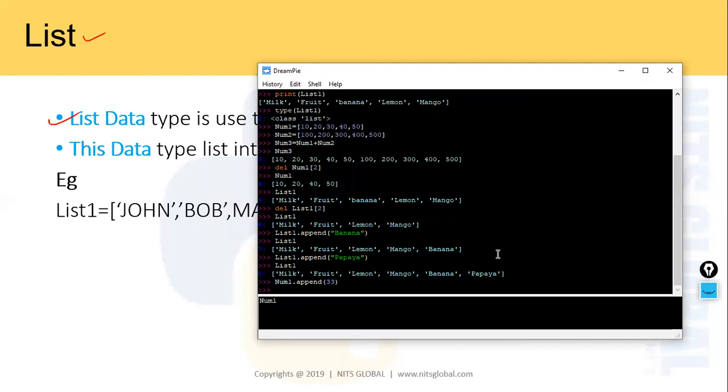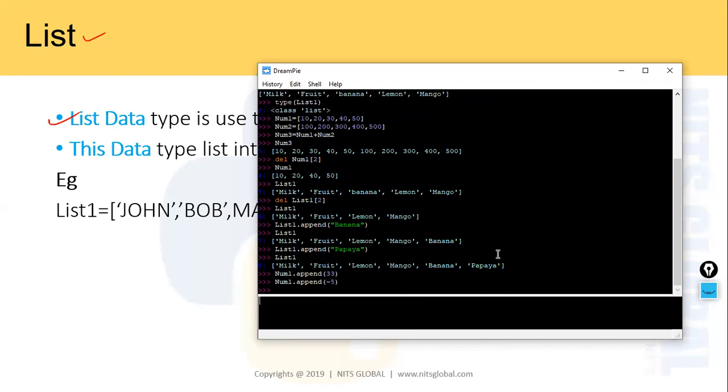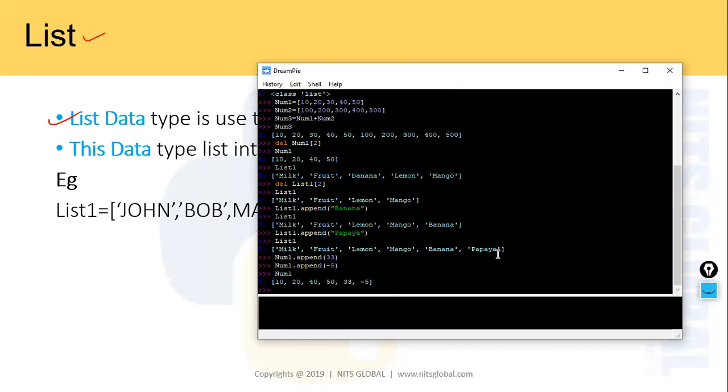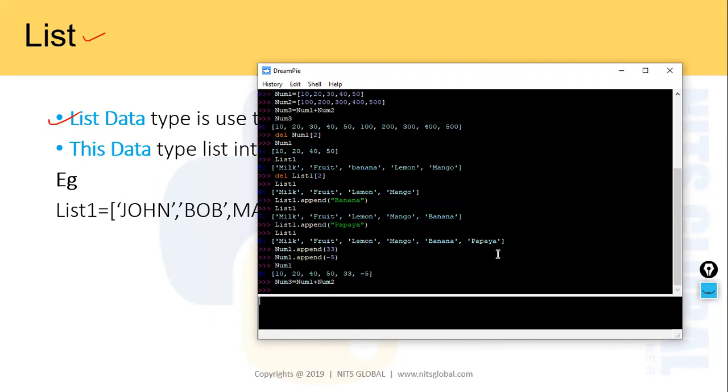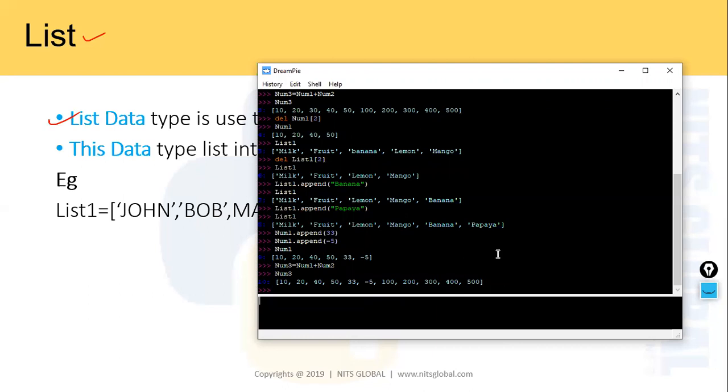Num1, I want to append, let's say some negative values, let's say -5. Append. Look at this. This way it is added. Num3 is equal to num1 plus num2, num3. Look at this. Okay, so I can do it in this way.